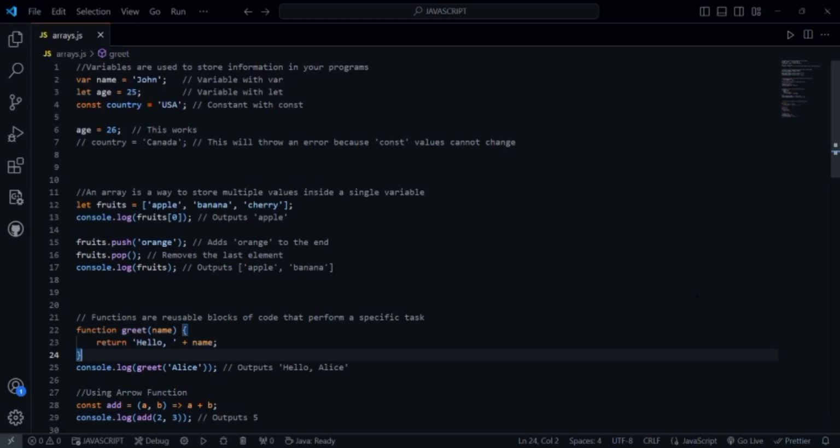Welcome back. In today's video, we are going to break down some of the most important basics of JavaScript. Includes variables, arrays, functions, objects, and loops. These are essential building blocks for any project, whether you are just getting started or looking to level up your skills. I will first explain each concept and then I will show you the code step by step. By the end of this video, you will have a solid understanding to start coding with confidence. So let's dive right in.